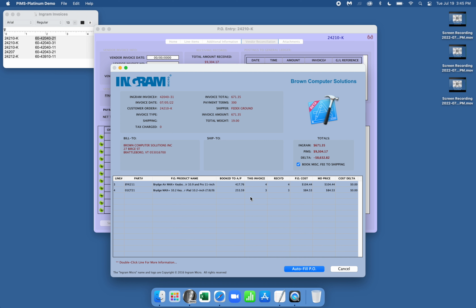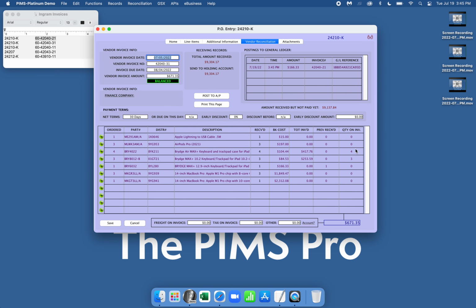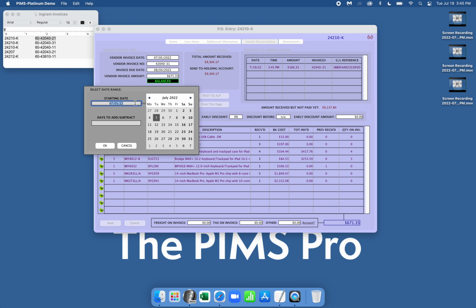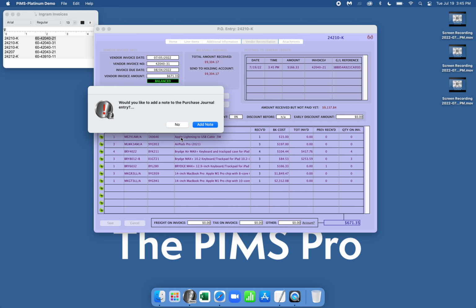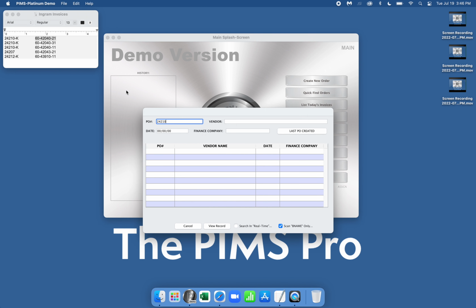In this case, we have some more Bridge Max keyboards. I'm going to click autofill, and you can see it filled in the other two lines there. Everything matches, so I'm going to click post. And I'm going to do one more round of this same purchase order, 24210.